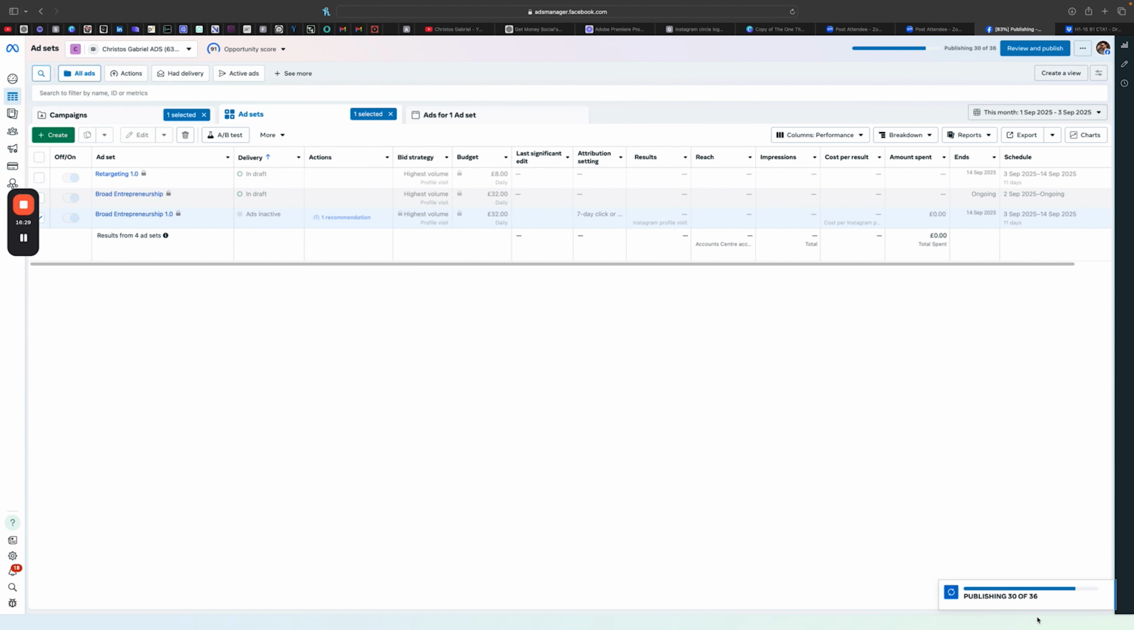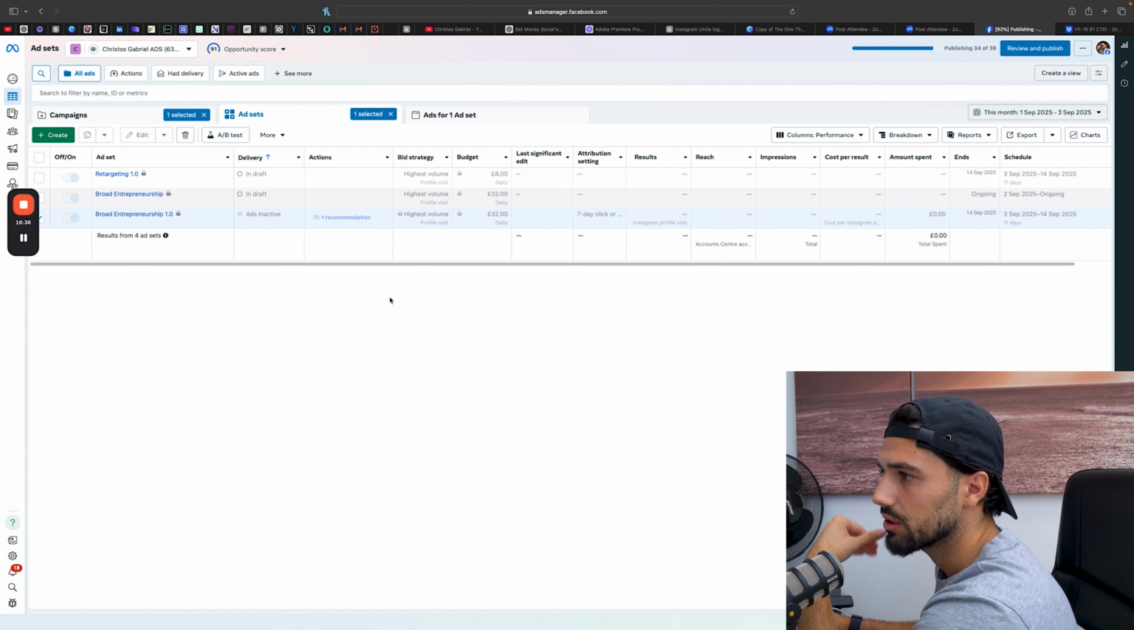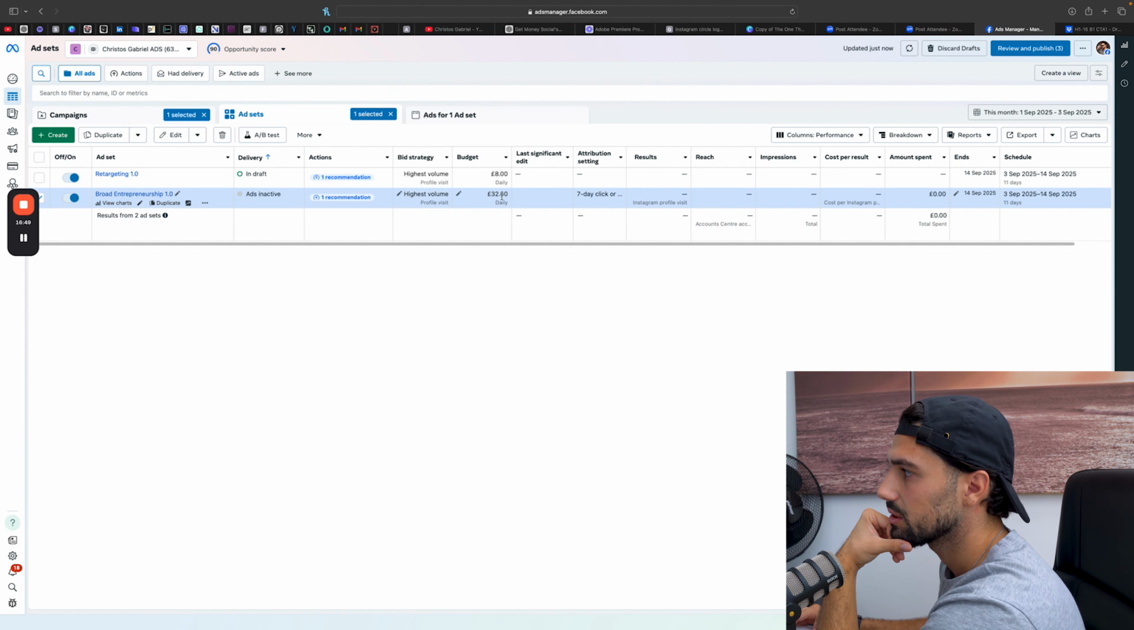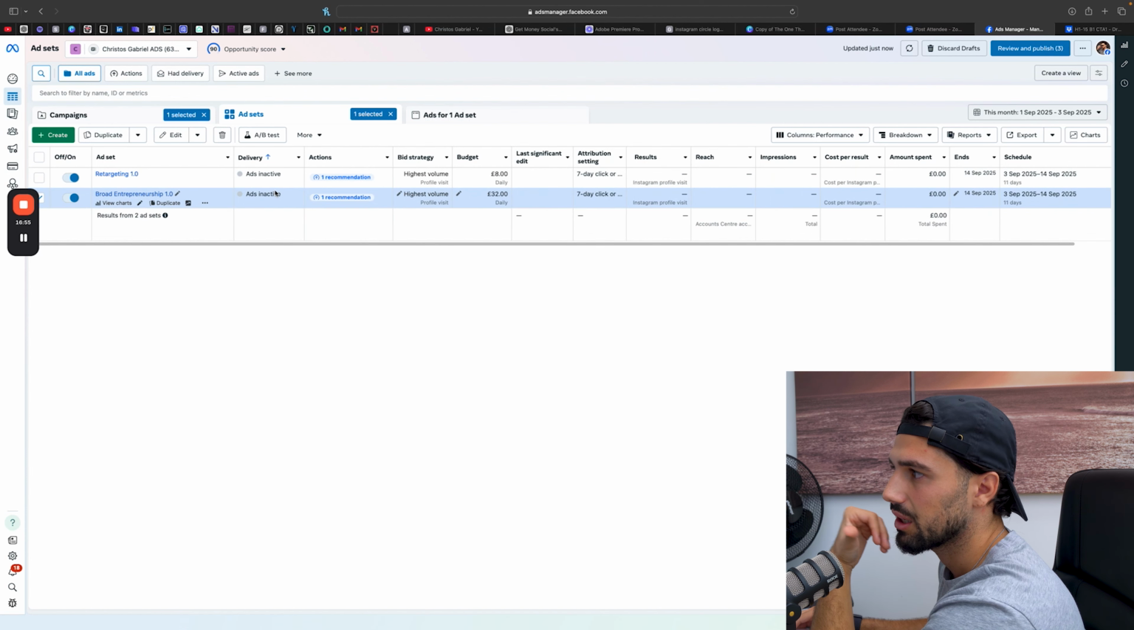You see here at the bottom, publishing 30 of 36. So I'm just going to wait for this to be done, and then I'm just going to go over and double check that everything is right. So we can see here very clearly, £32 per day and £8 per day. These are inactive because they still haven't gone live.